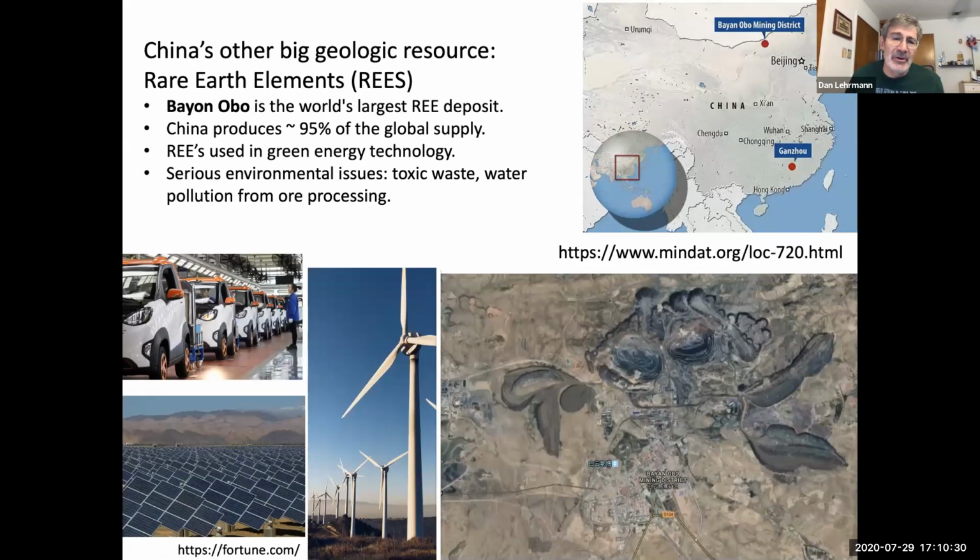And then finally, there's another big resource. This is the rare earth elements that occur in the Bayan Obo mining district in North China, the biggest rare earth deposit in the world. And of course, rare earths are important because they allow for China's green energy revolution. And again, there's two sides of the coin. So producing all these rare earth elements also causes an environmental problem. There's a lot of toxic waste and water pollution that occur from processing the ore.